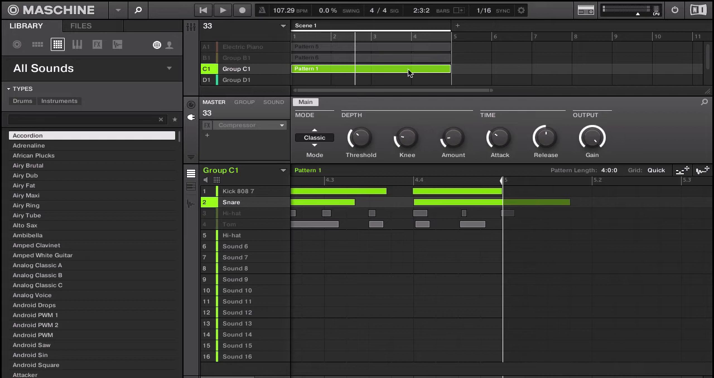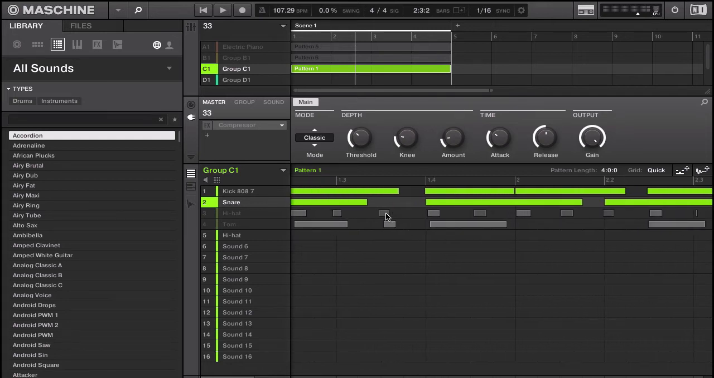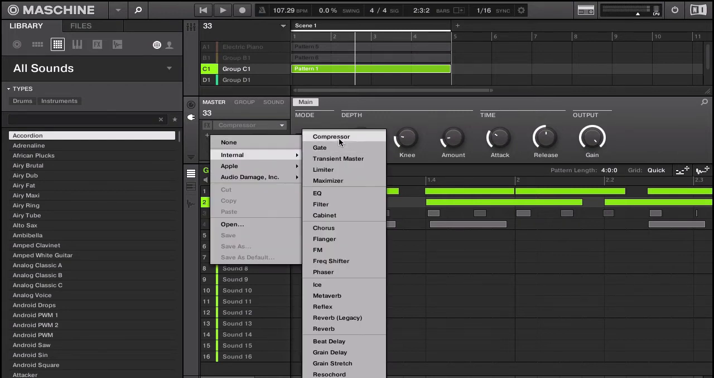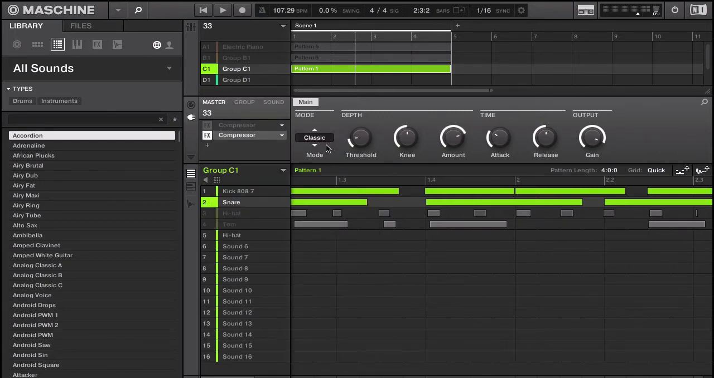So as you can see, the clipping's still a problem. I'll come up with a kick and snare drum pattern, and then I'll throw on a compressor on the master chain, and I'll show you what that looks like. All right, I'm going to disable this one just in case I'm not able to get the settings right during this demonstration.